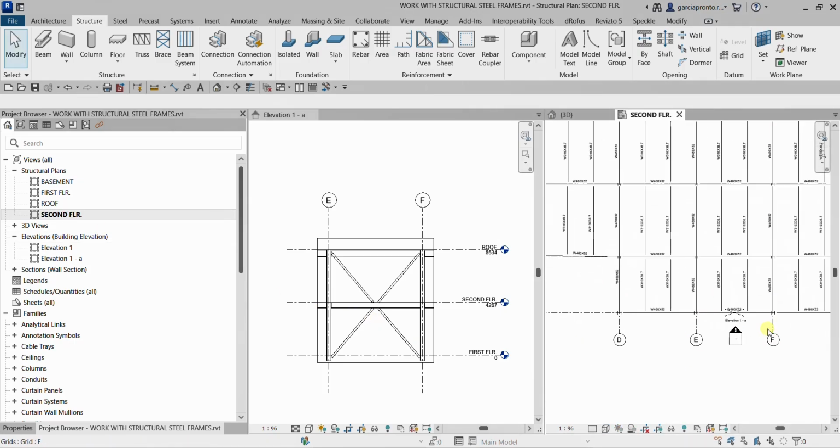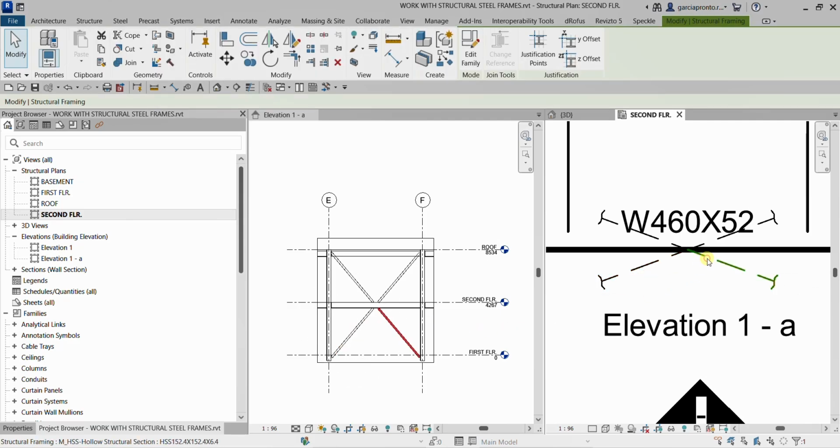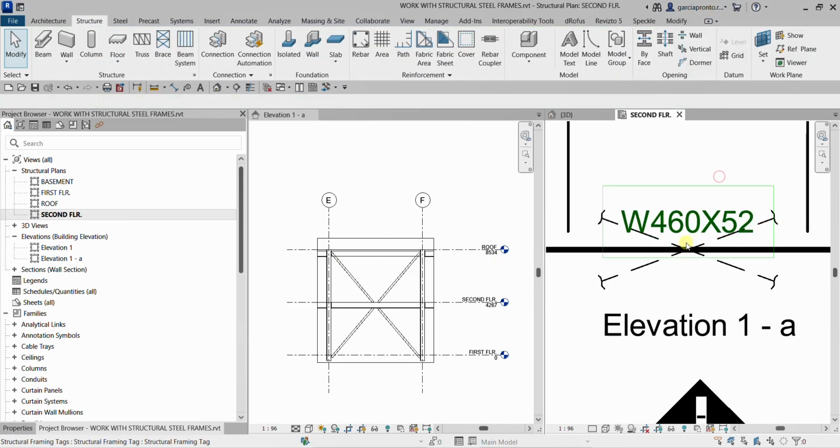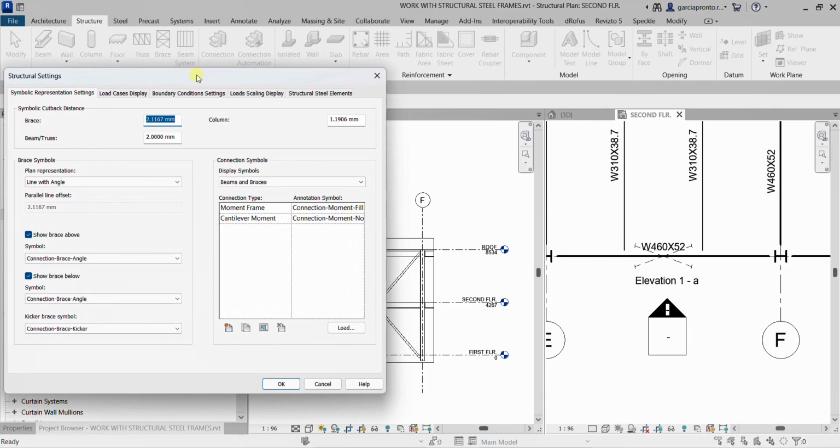You will notice there's a symbol here, right? There's a symbol of your braces. If I click this one, it highlights that. Click this, it highlights that. Okay, so this is the symbol of your brace. So you can modify how the symbol represents in your model. To do that, you can go to the structure, then the structural settings, and look for the brace symbols here, and then you can click the drop down, and I can select parallel line. Okay, so it also changed here, so just make sure this is checked.